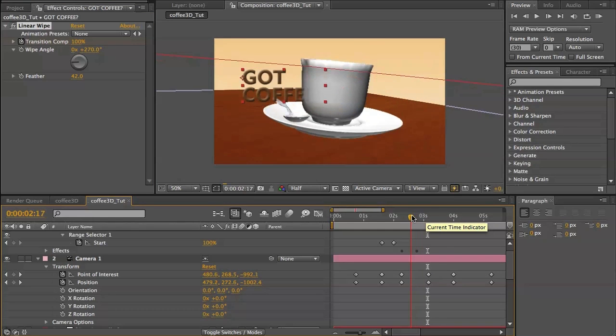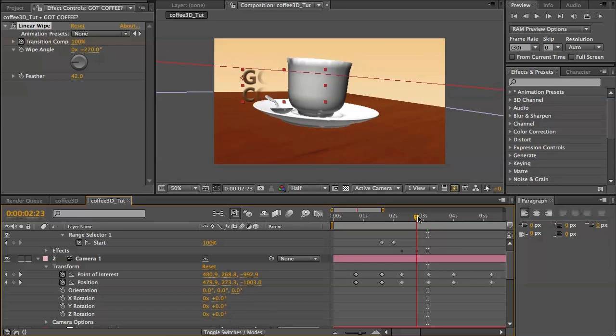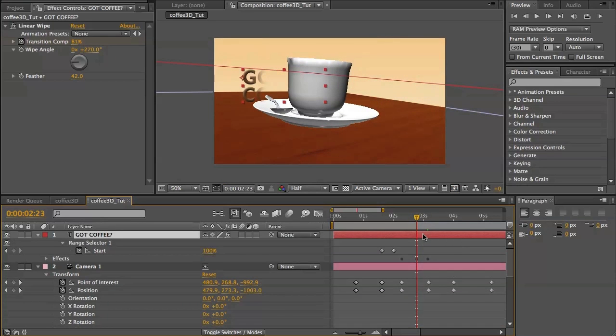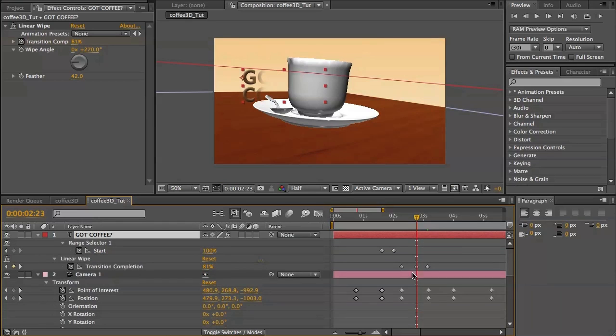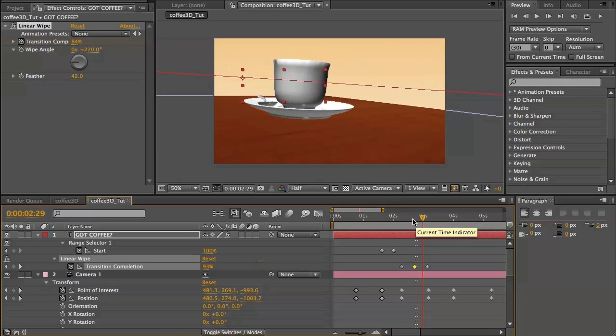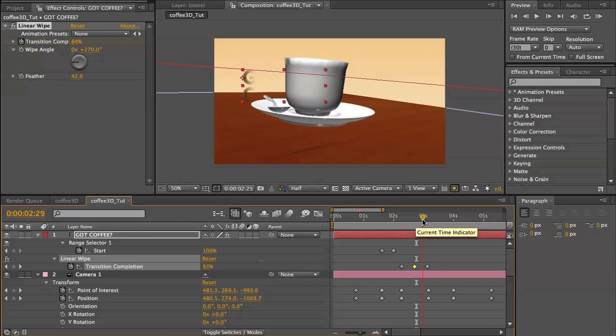So it's almost like the coffee cup's kind of doing a little bit of racing. It seems like we're a bit behind, so press U to pull open that, and we'll pull back that middle keyframe. So it kind of erases the text.